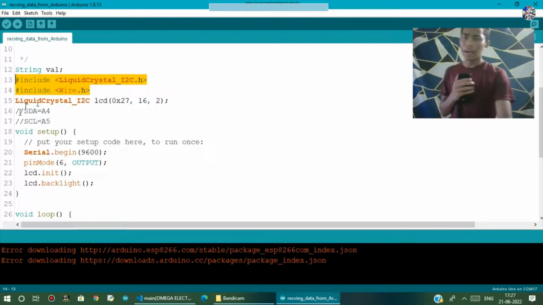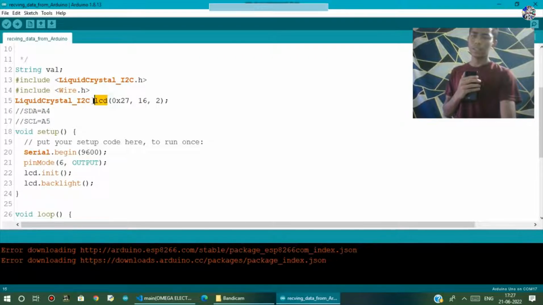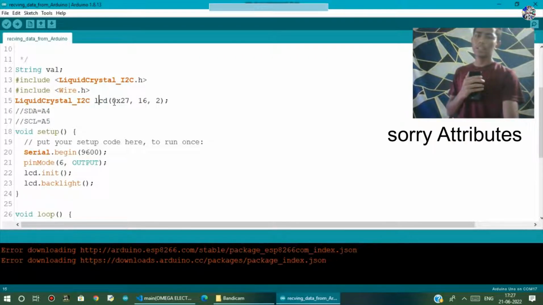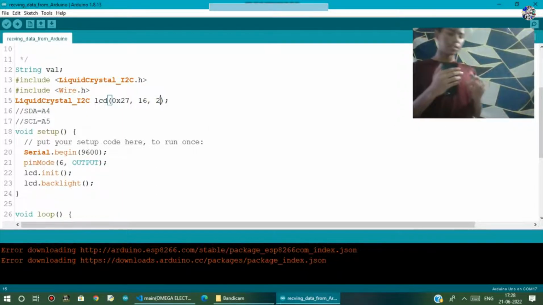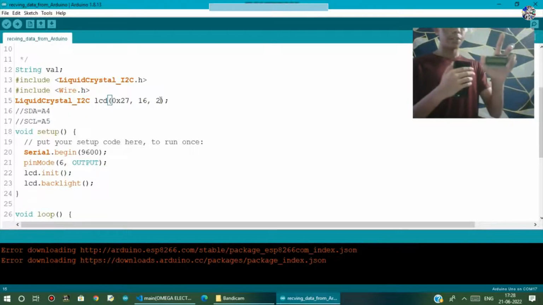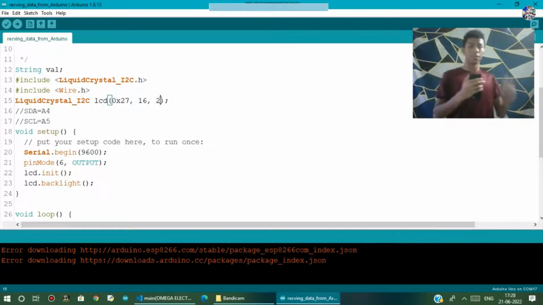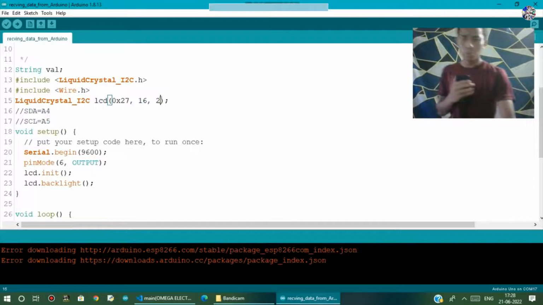Then after that, LiquidCrystal_I2C lcd, it is basically a function. It will take three parameters. First is 0x27, so I don't know what it is. Then after that, 16, 2. Basically it is 16:2. So this liquid crystal display will store 16 characters like this and 2 lines only, so that's why it is known as 16:2.